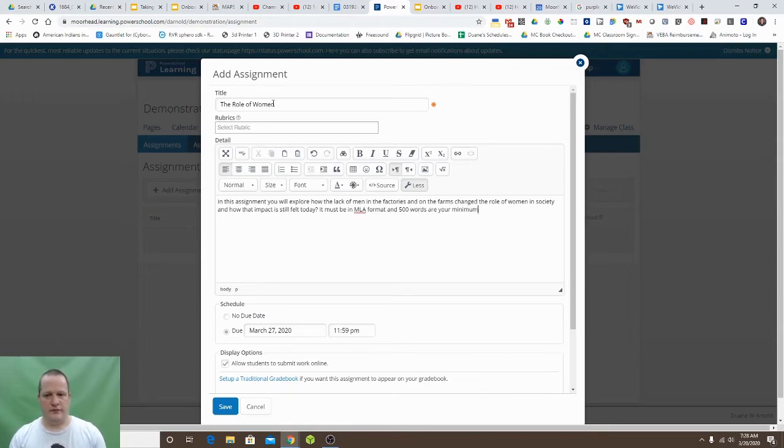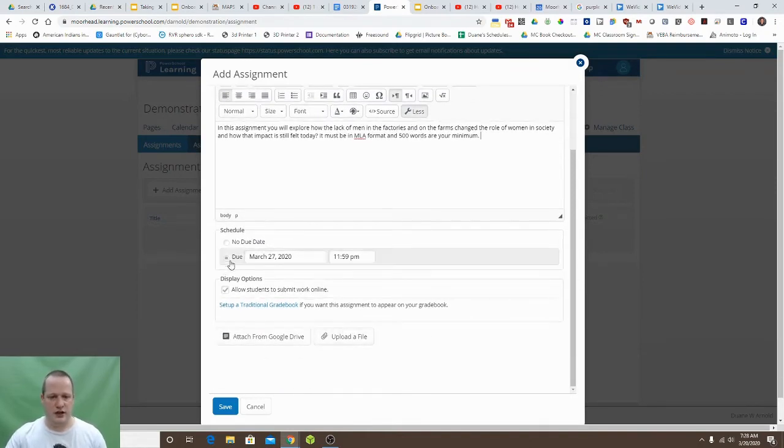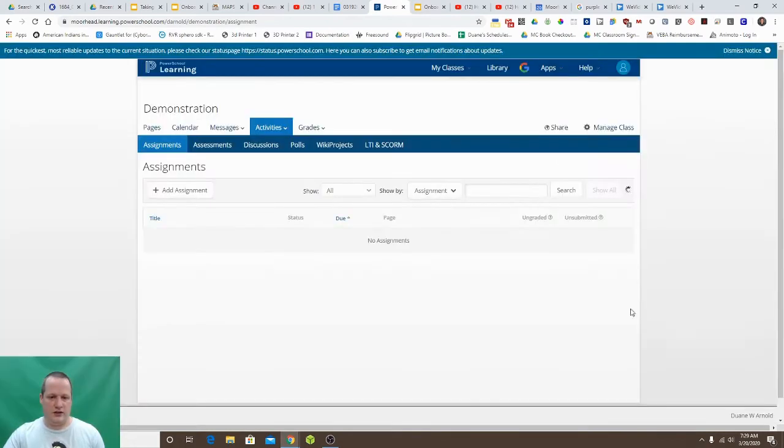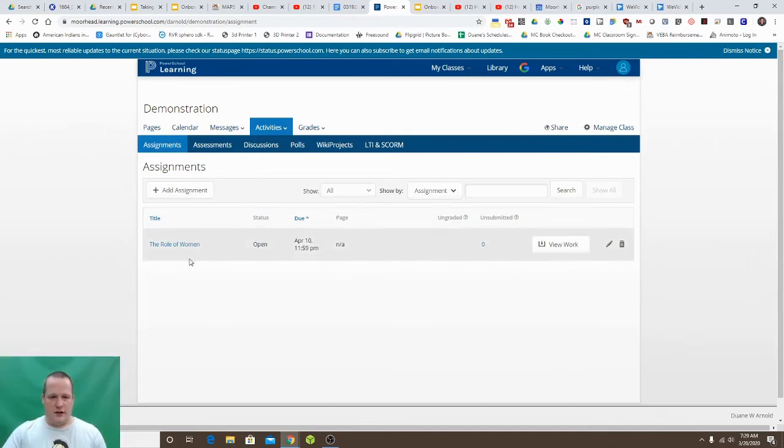All right, so that's obviously a pretty brief assignment description, but I can set my date for when it's due right here, as well as the time. It is 11:59 p.m. because of course that's the last possible moment you could turn it in on, like, say, April 10th. And you can attach a file from Google Drive. I haven't really done that much with that. So then what I'm going to do is I'm going to click Save.